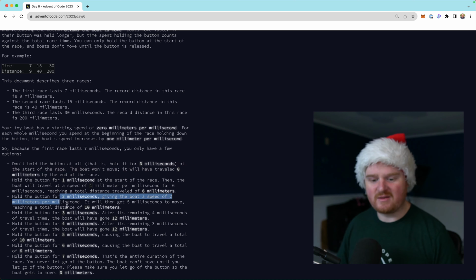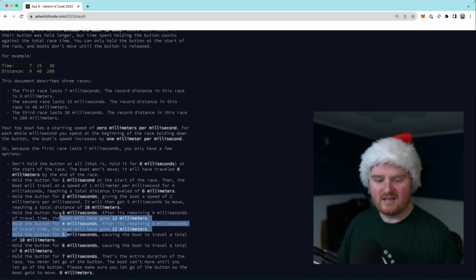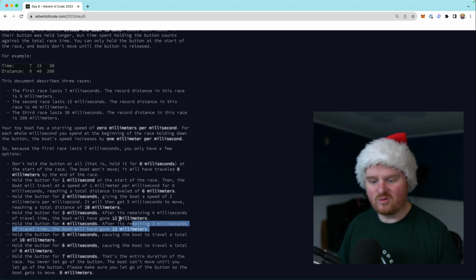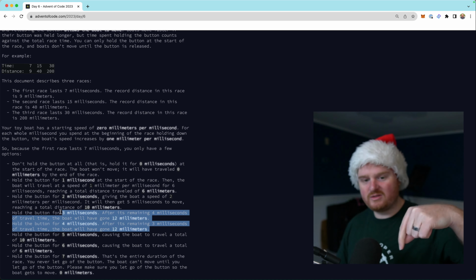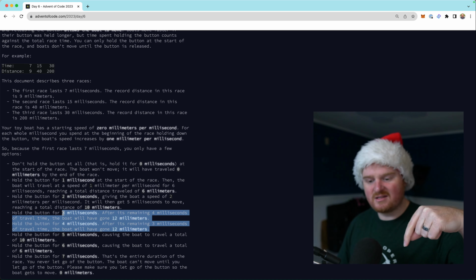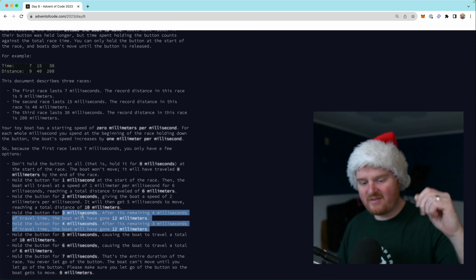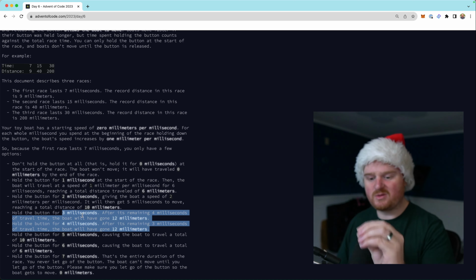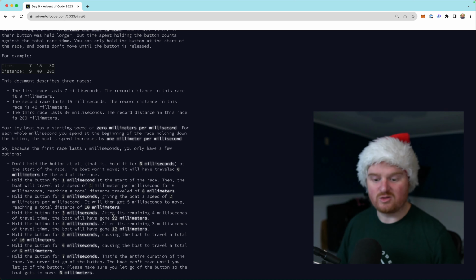So we need to find some middle ground where we hold it down maybe for 3 or 4 seconds, and that should get us to travel 12 millimeters. If we hold down the button for 3 milliseconds, then the boat will be traveling at 3 millimeters per second, and then we can let go, and it will travel at 3 millimeters per second for 4 seconds, and it will end up traveling 12 millimeters.